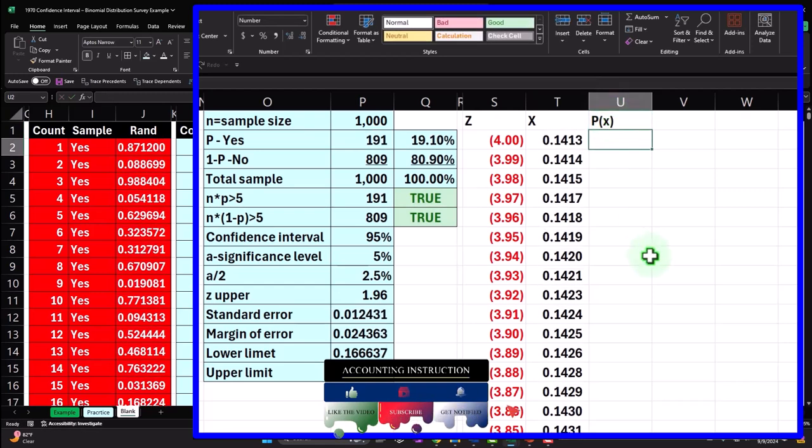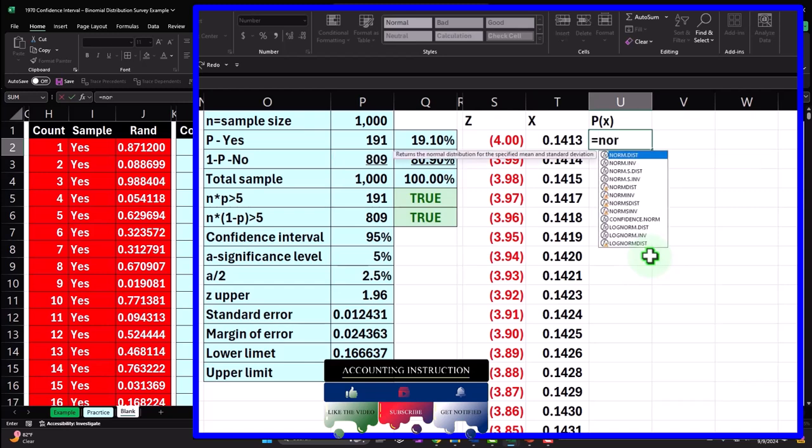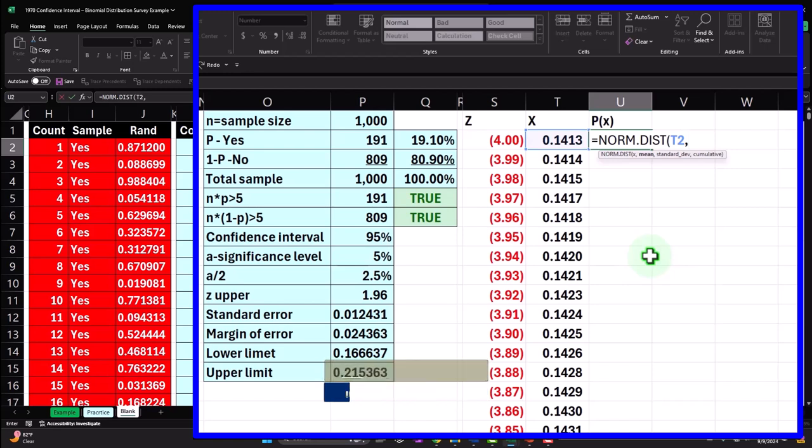And so let's do that. This is going to be our norm equals NORM.DIST. We're going to take our X here, comma, the mean is the middle point. That's going to be this one in percent for the P. I'm going to press F4 on the keyboard so I can copy it down, comma, the standard deviation.